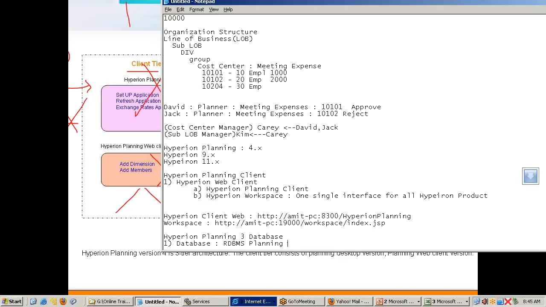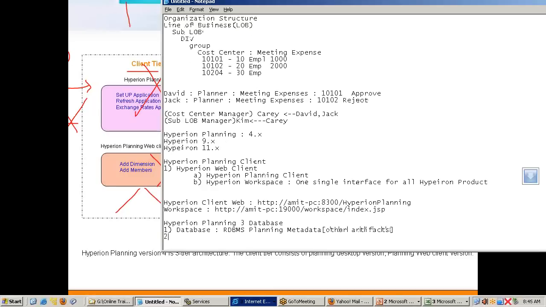Hyperion Planning uses RDBMS for planning metadata and other artifacts. It uses Essbase, the OLAP server, to store business data. So actual data is stored in Essbase, whereas metadata is stored in Essbase and in RDBMS.